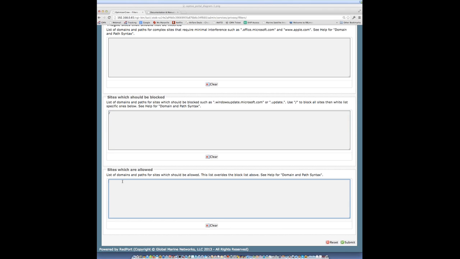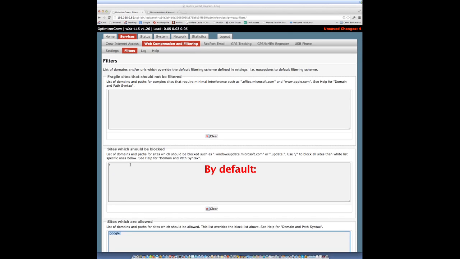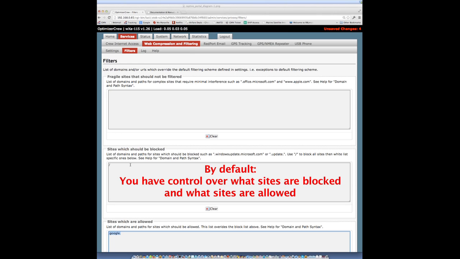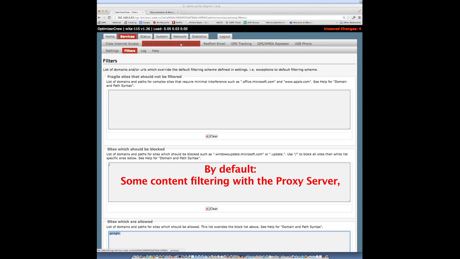And then I could come down here and I could say, okay, allow Google. Now, this particular rule up here blocks everything. And this rule down here says, okay, now that we've blocked everything, allow Google. And now you can access Google. Anything that has Google in it will work, but nothing else will. So again, this is back to our regular expressions. We can talk about that when we discuss the proxy server, but by default, you have control over what sites are blocked, what sites are allowed, and some content filtering with the proxy server without having to enable compression.